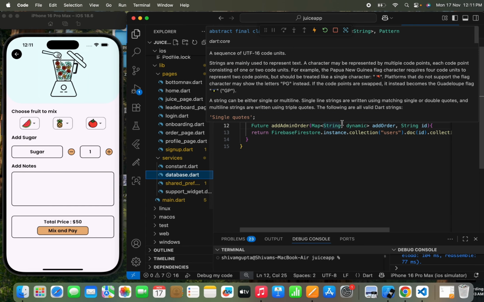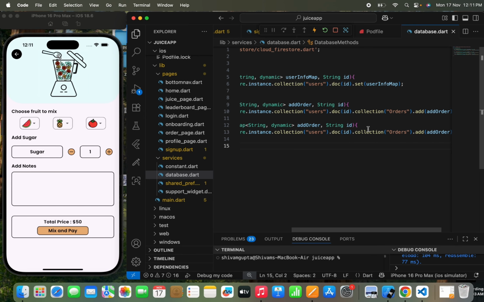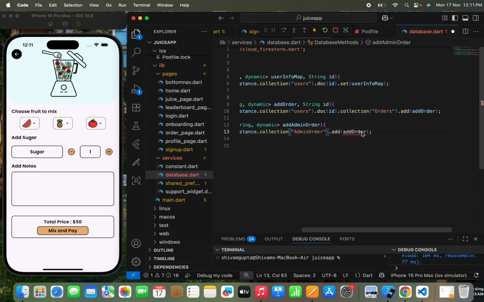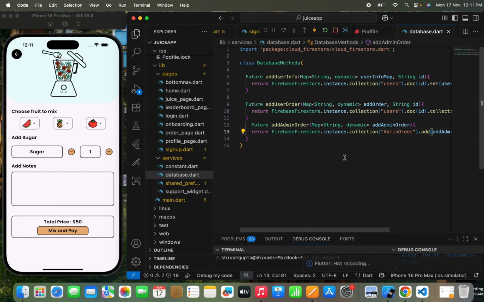So I'll move back over here, and we just need to pass an add order. That's a map name. We can just write add admin order as the map name. We'll remove this. We are going to pass a collection name, which will be admin order. And we need to use the add method directly rather than a set method. Okay, and we need to pass a map name, which is add admin order. It's very easy, right?